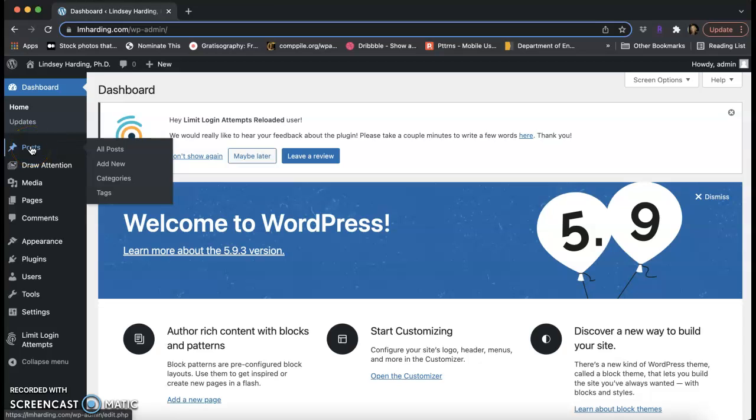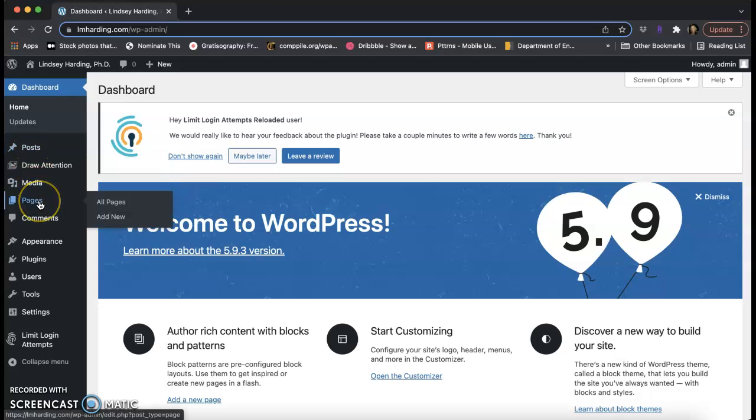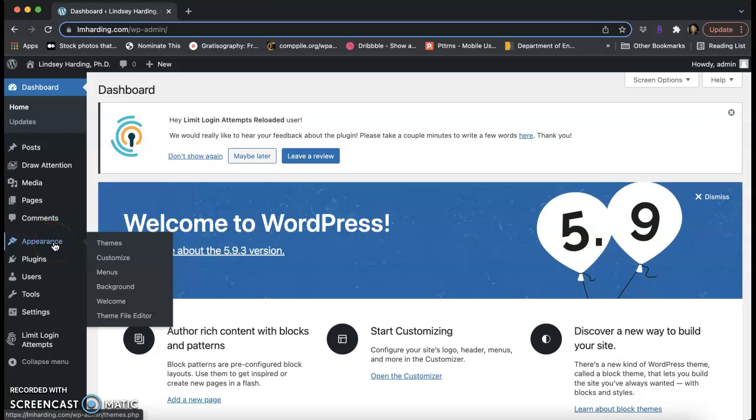Posts is where you can create different blog posts that are all sort of collected in a blog. Pages are where you can create stable content, pages like an about page, a contact page, or other sort of permanent pages that you want to feature on a personal website. Under Appearance, we can customize themes, we can customize the different elements of our themes like colors and typography.